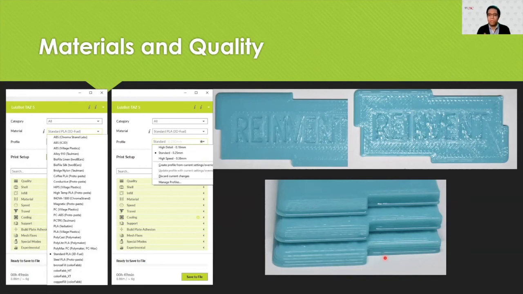This will not only increase the quality and the strength of our print, but also will take a bit longer to complete, and also will require more filament. We can also see that this is, again, an example of the high detail print, and this would be with high speed. We can see that details are higher the more material we use.